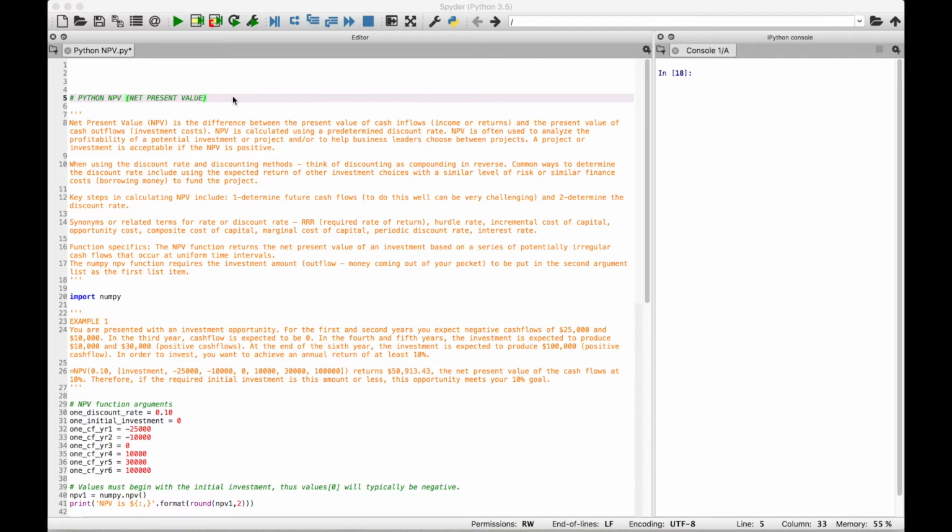When using the discount rate and discounting methods, think of discounting as compounding in reverse. Common ways to determine the discount rate include using the expected return of other investment choices with a similar level of risk or similar finance costs to fund the project. Key steps in calculating NPV include 1. Determining future cash flows, and make a special note that to do this well can be very challenging. And 2.